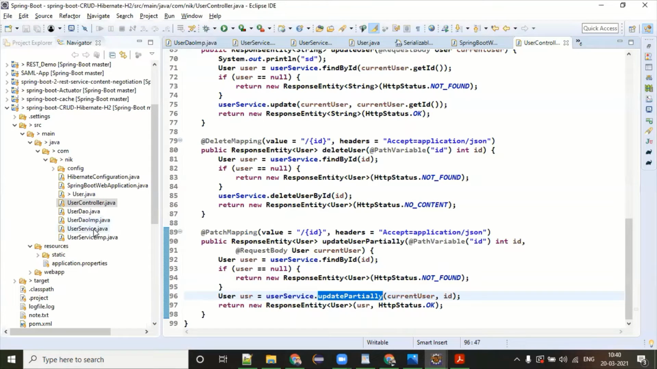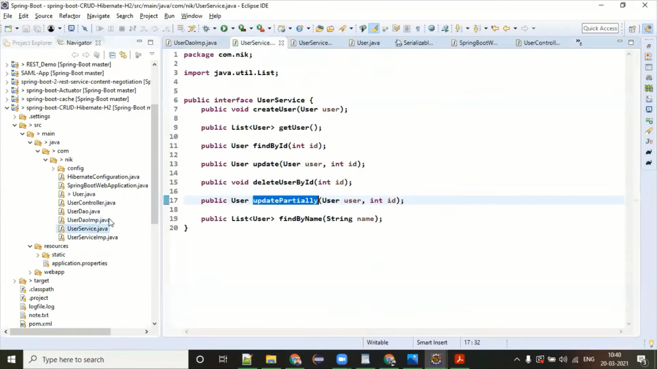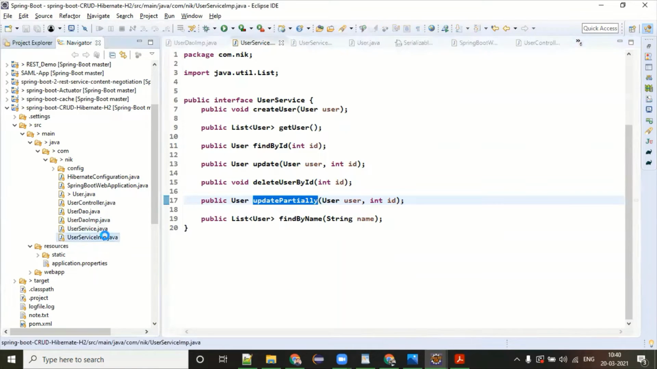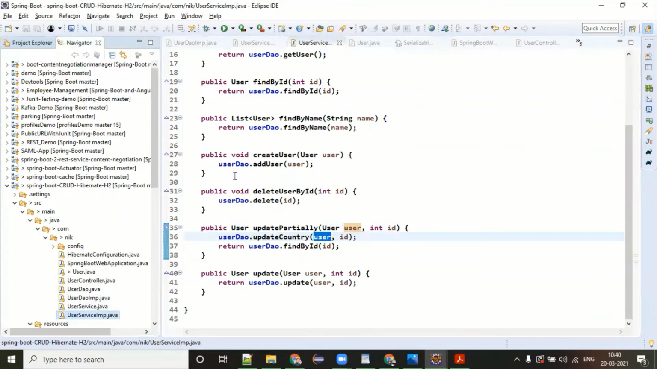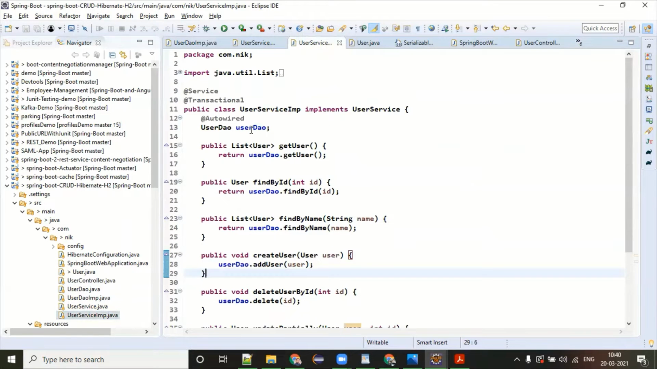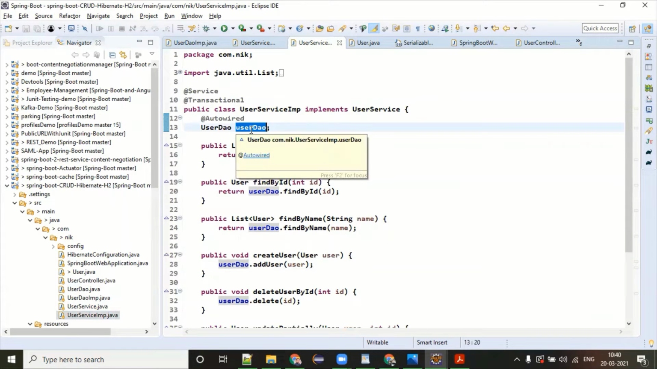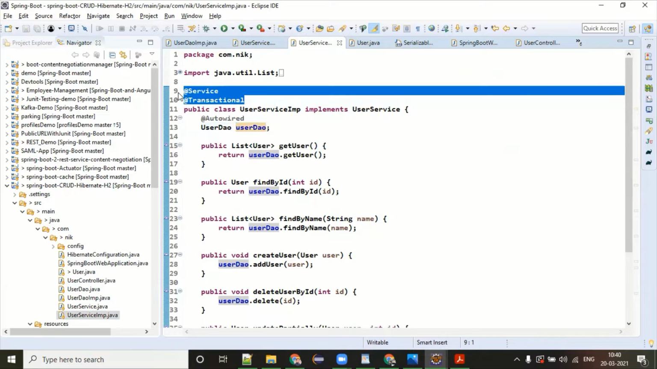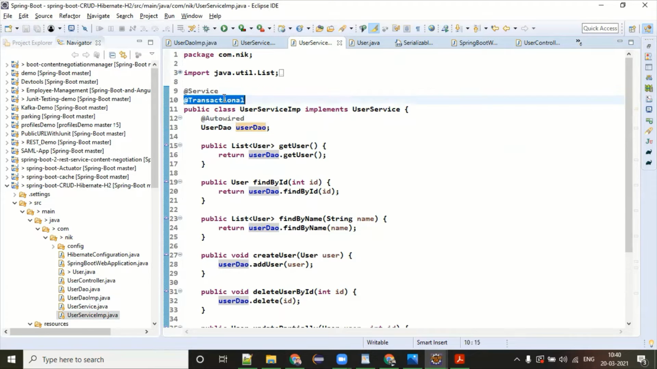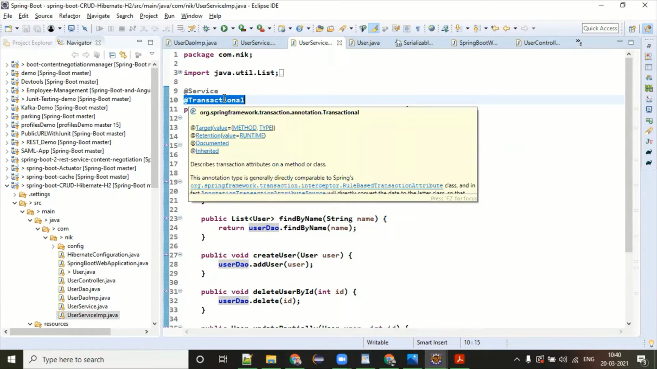So now come to the service. The service interface has all the methods which I'm using defined. Then I have an implementation, and this service has one property of the DAO layer. Here you can see two more annotations. One is @Service, which is a Spring MVC guideline. Whichever is your service layer, you put the @Service annotation.